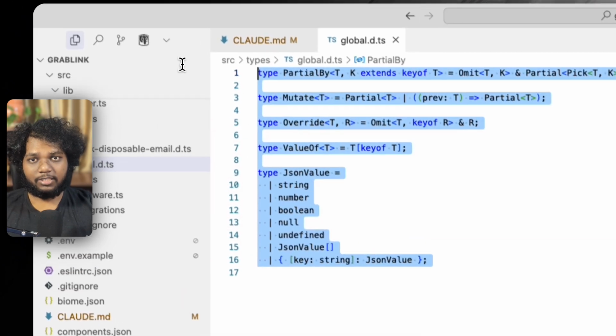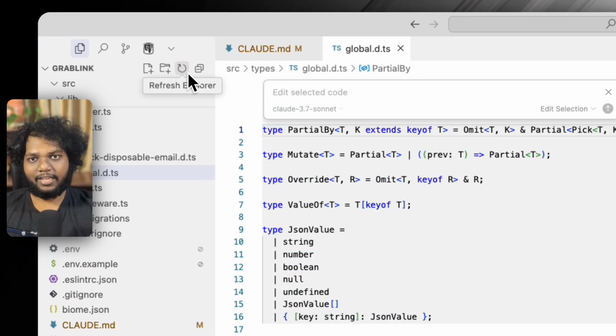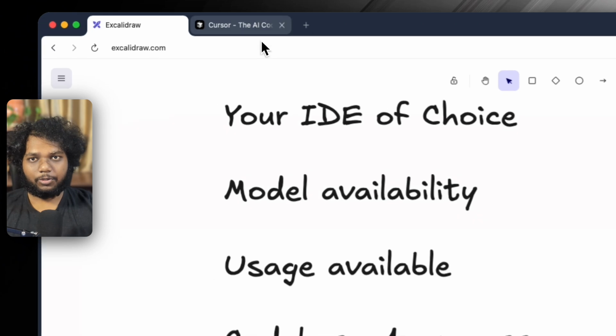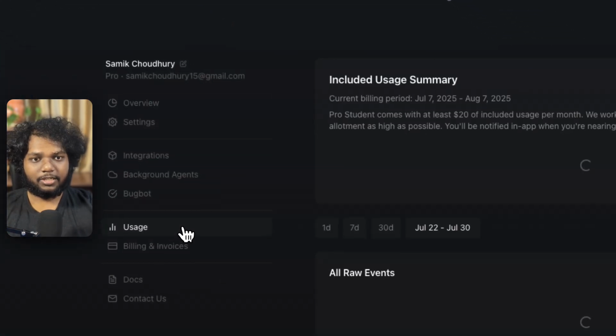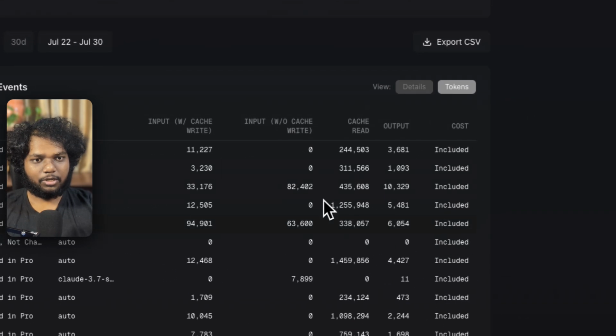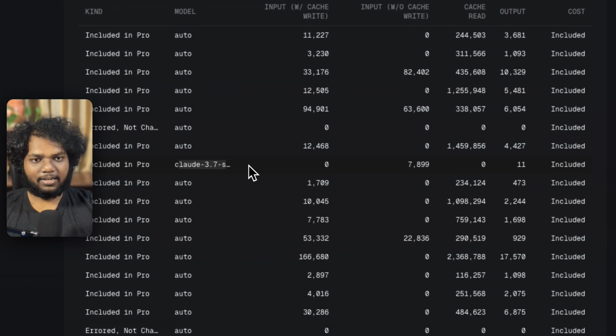Again, if I use this all and if I press Command K and say make it more reasonable or maybe add more comments. You can see I am using Claude 3.7 Sonnet model here, and for this I don't get any charge. It is included in my Pro plan. If I go to Cursor and go to the usage, you can see I have used Claude 3.7 a lot. If I go to the tokens, you can see this is the one, Claude 3.7.